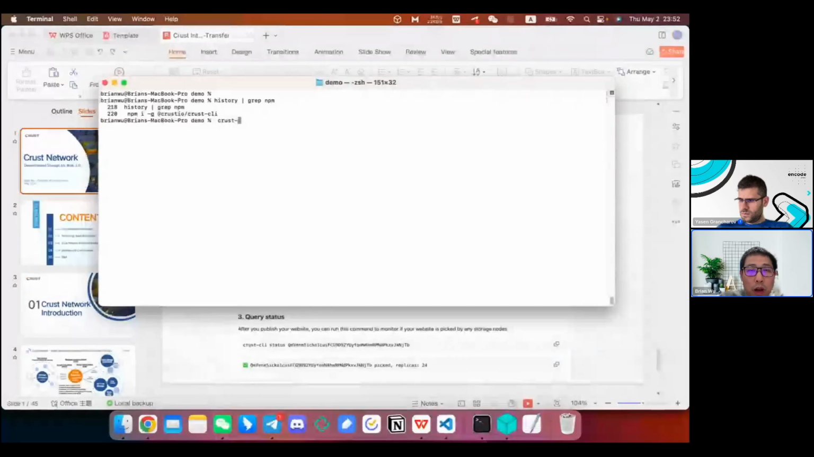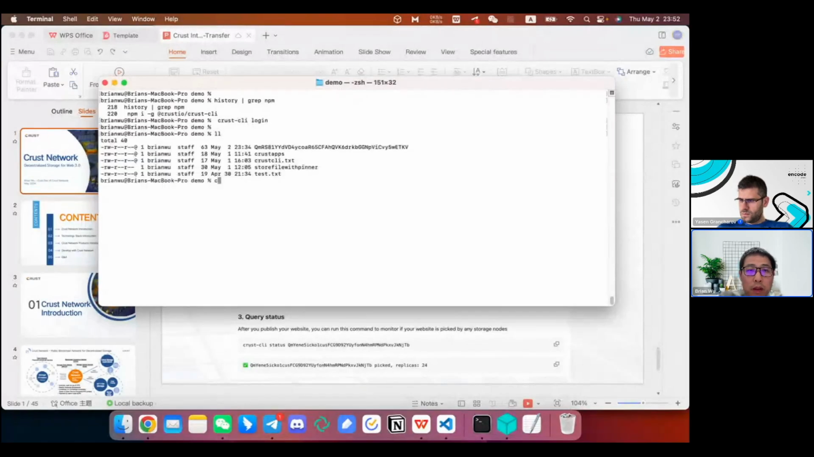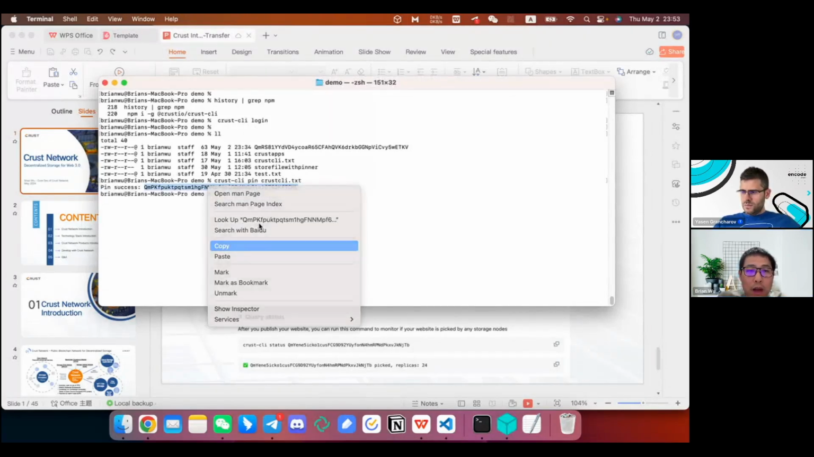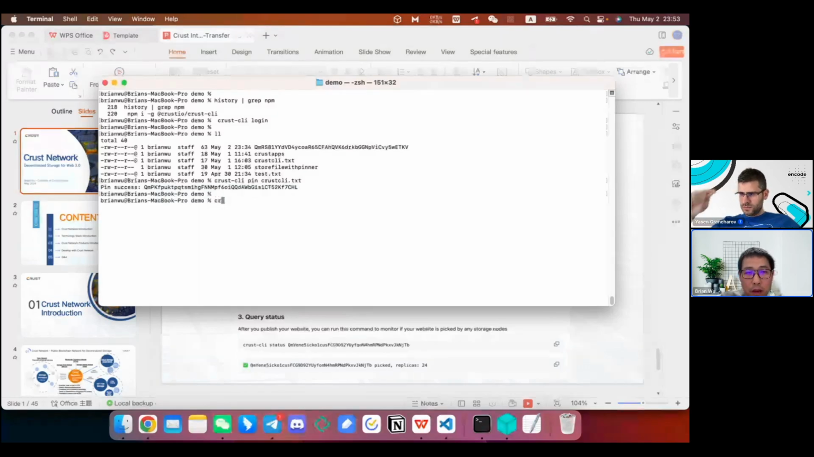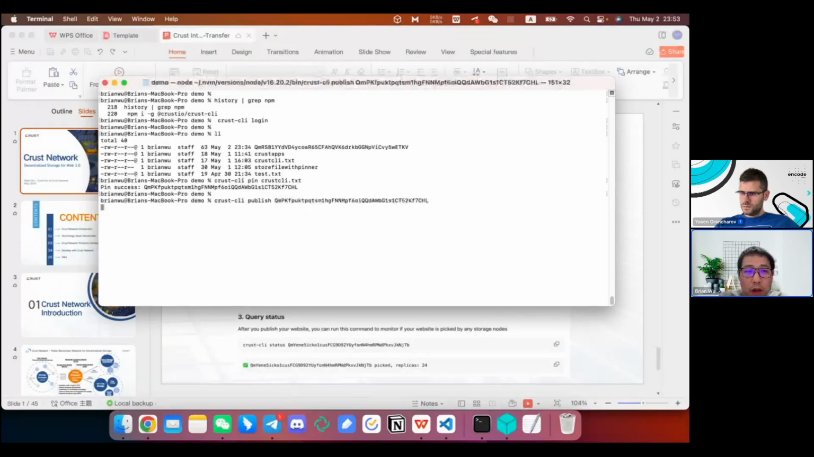First step is to log in with your seeds. I already logged in, so I skip this step. And now you can upload a file with the pin command, let's say with the Crust CLI text here. Now it pins a file with this CID. Okay, and next step you can use the publish command to publish this CID to the Crust mainnet and make it stored on the Crust storage nodes.